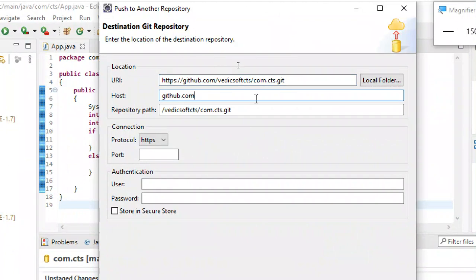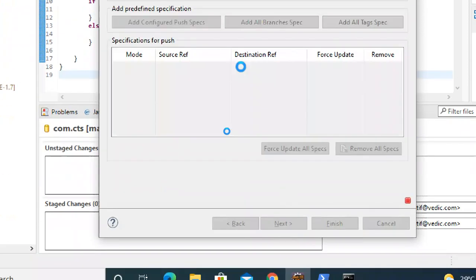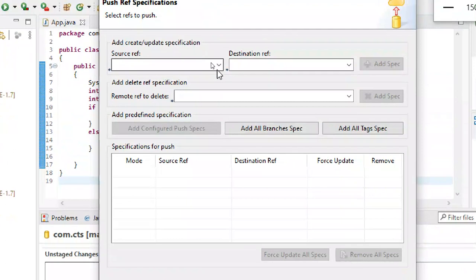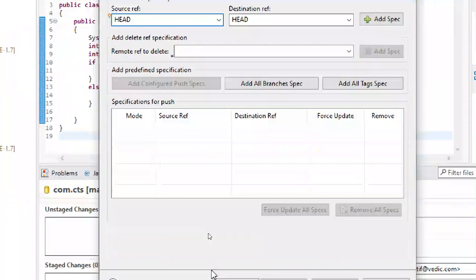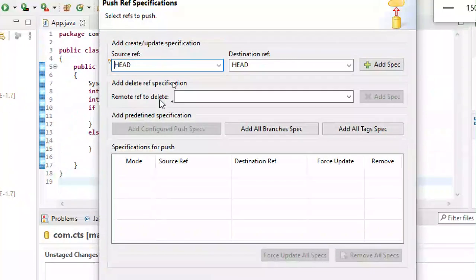Okay, so this is the gate. Here location, username and password authentication. I know the password. Port number is not required, automatic port number. Head to head, master branch to master branch or anything. Nothing, why is it showing?